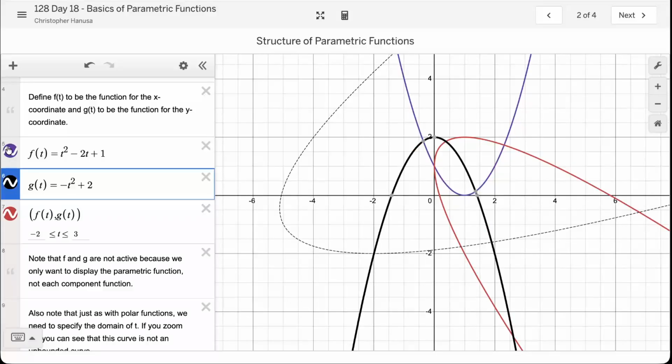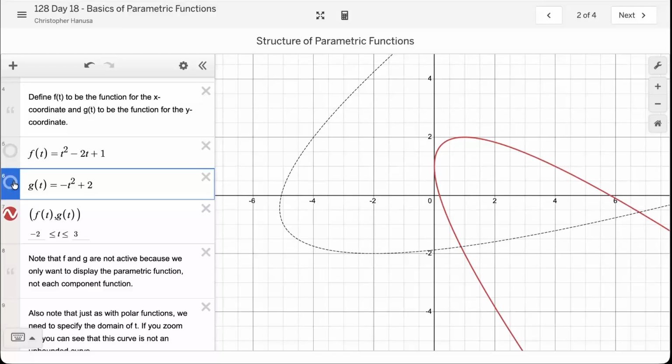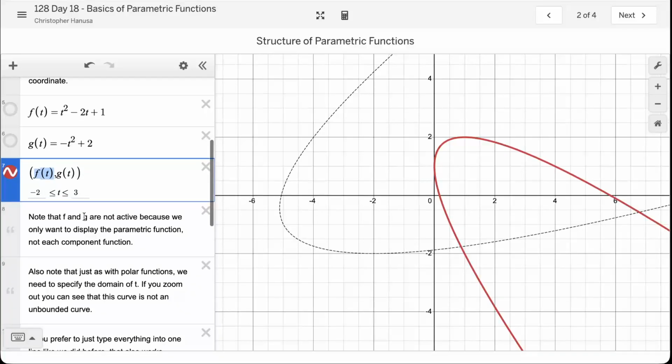So this purple function, this is the x coordinate, and we didn't actually put it on because we don't want just the x coordinate, we don't want just the y coordinate, we want this parametric function which has two different functions in it. And just like in polar functions, you need to specify this domain for t going from -2 to 3.